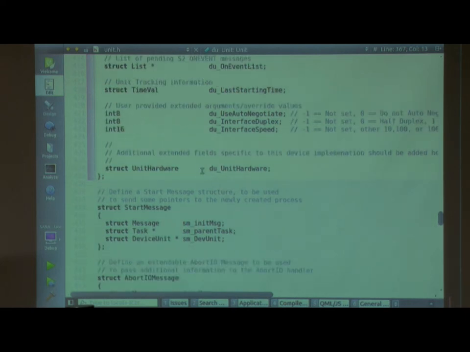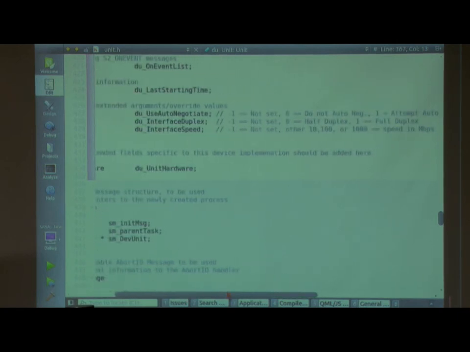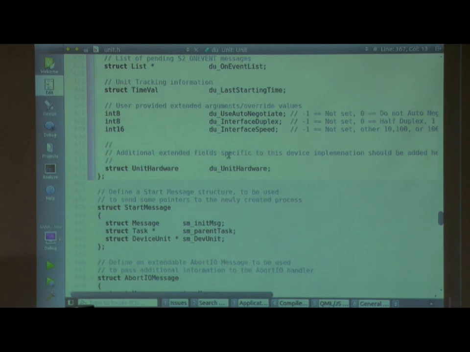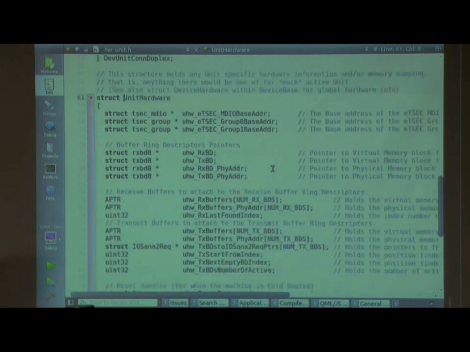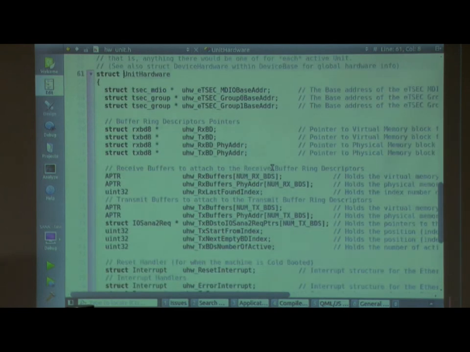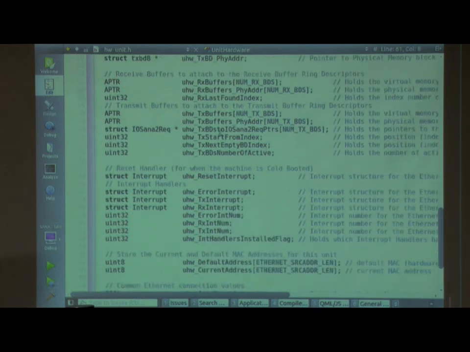And then we get to this layer, which is another embedded structure of the unit hardware. This is an additional extended field specific to the device implementation that should be added here. So again, this is just a provision in the template for adding further hardware-specific information. I tried to keep the top unit structure fairly universal on the handling, and this is where the hardware bits start to actually come in. In this particular case, it's definitely for just about any of the Ethernet hardware.